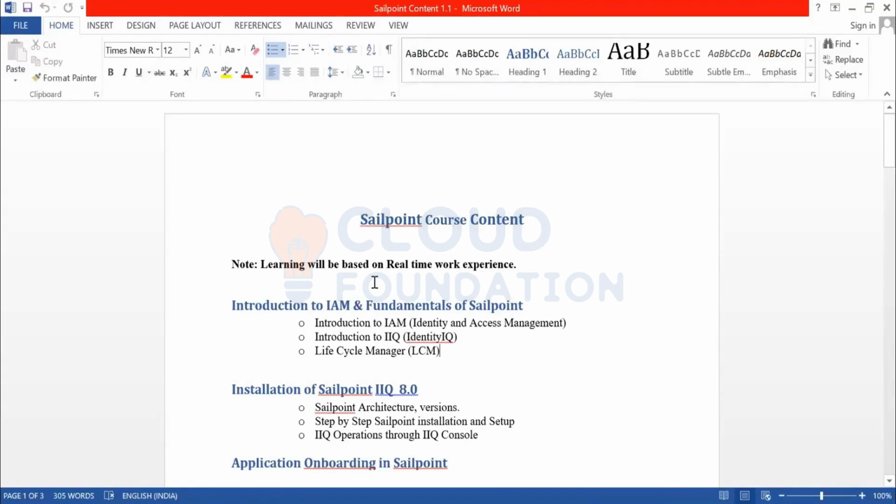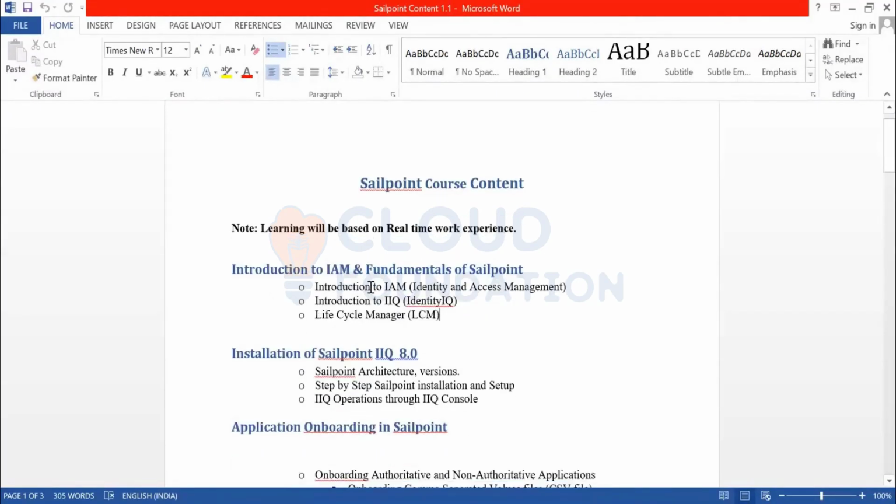Once we talk about IAM, we'll talk about Sailpoint's advantages. What are the advantages of having Sailpoint rather than other IAM tools like Savient? Instead of Sailpoint, the client could have chosen Savient, Okta, SunIDM, or some other IAM solution tool, right? So what are the advantages we have in Sailpoint? We'll talk about that.